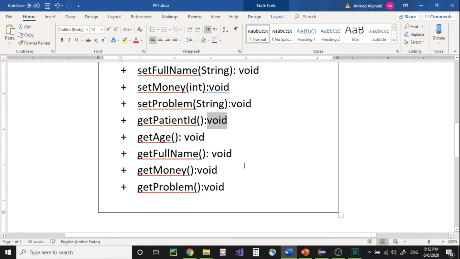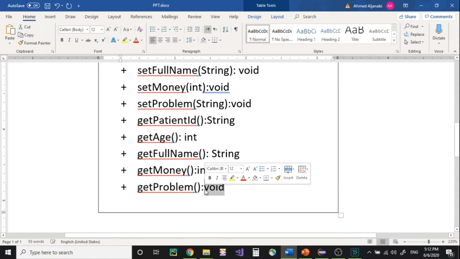And it's going to basically return something. So if I want the patient ID, which is a string, so it's going to return a string. And if I want the age, which is an integer, so it's going to return an integer. And the same thing here is going to return a string. And this is going to return an integer. And this is going to return a string.